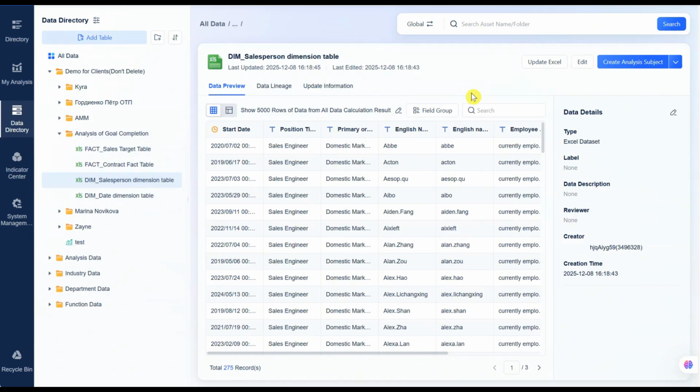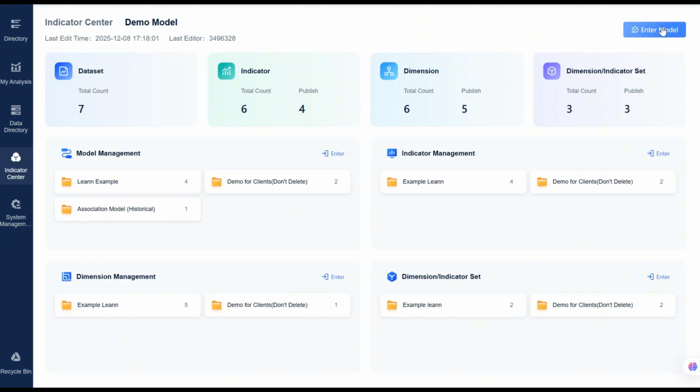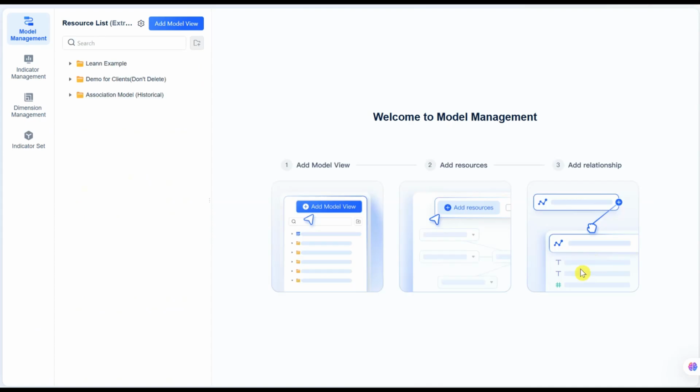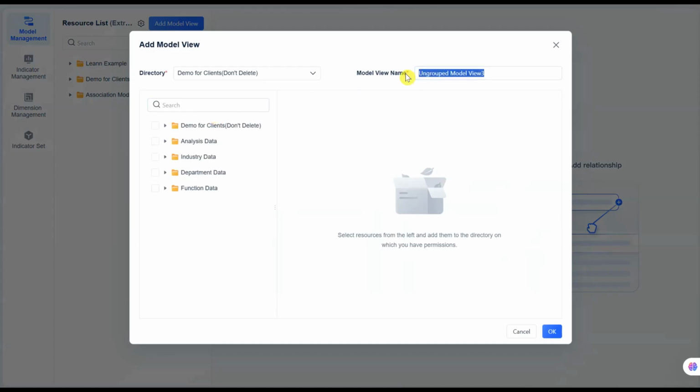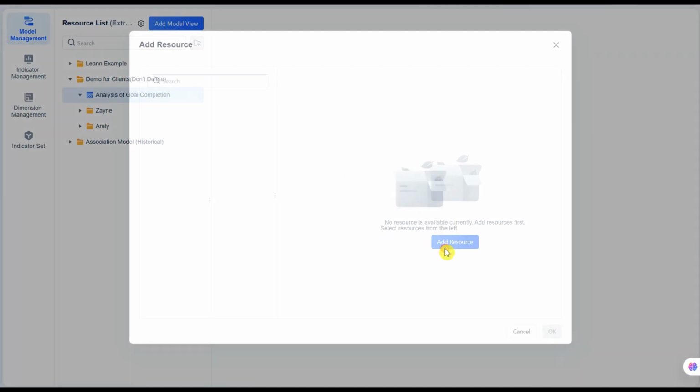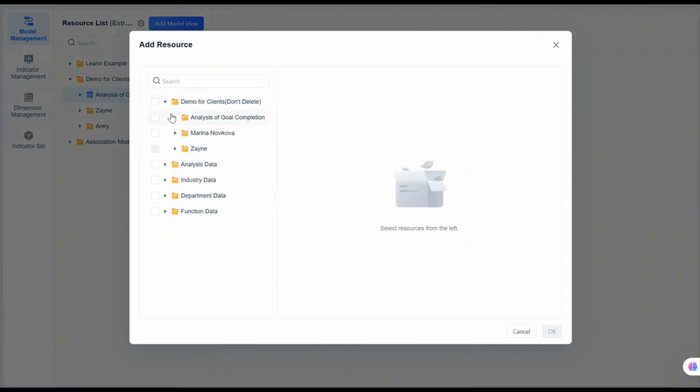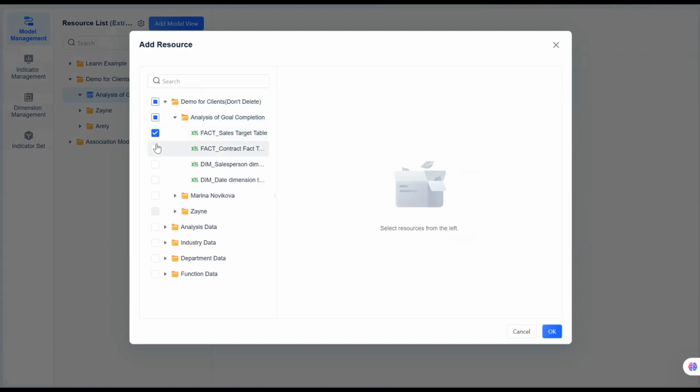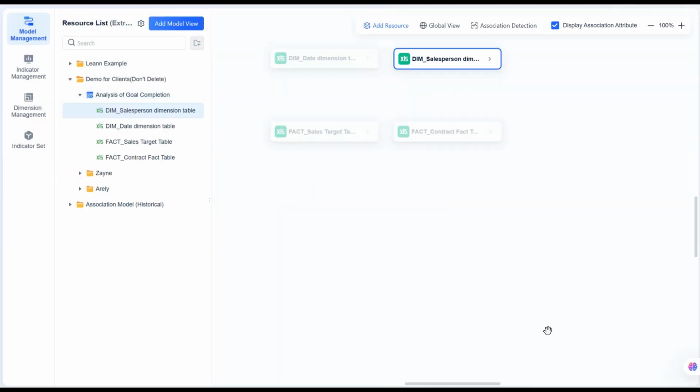Next, we need to proceed with data modeling in the Model Management section. First, navigate to the Indicator Center, then enter Model Management. In Model Management, create a new model view and name it Analysis of Goal Completion. Then add our 4 foundational tables to this model. After that, we need to establish dimension tables and define the relationships between the tables.